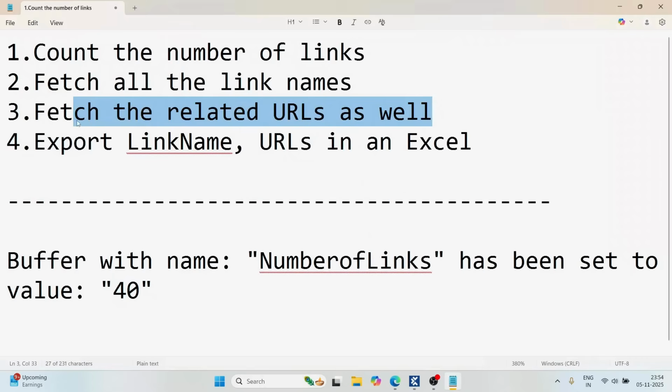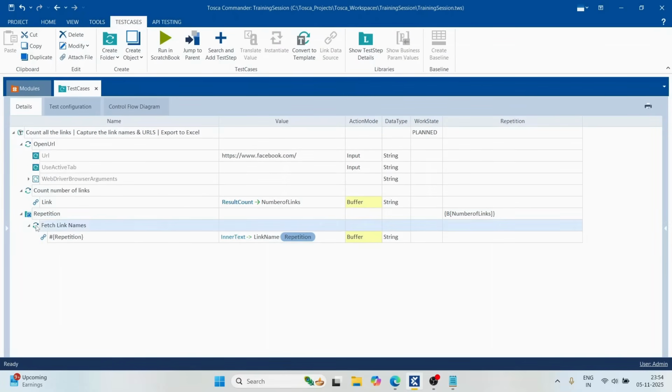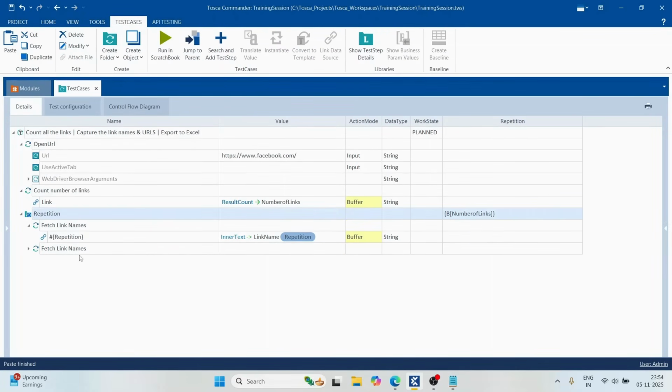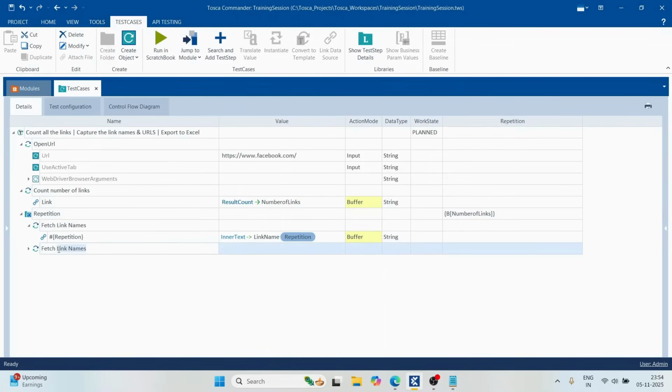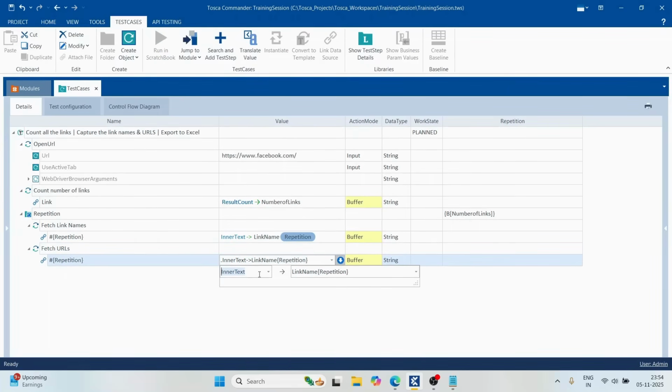Now let's fetch the URLs as well. Okay. So I can just copy this and paste it here. I'll just write fetch URLs. Okay. And we saw the property href which I mentioned. So I'll just change this to href.